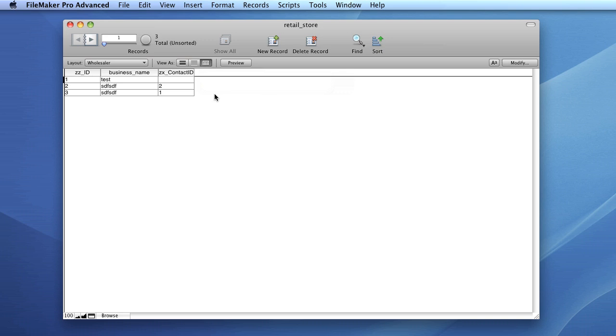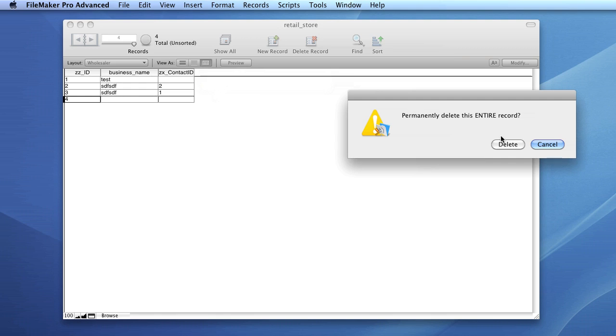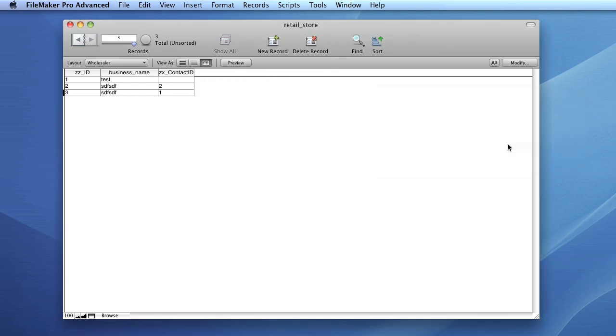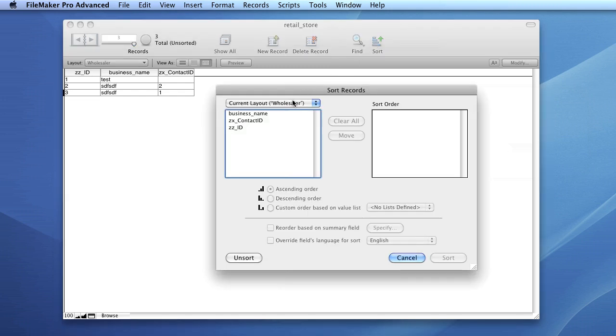Whilst in Browse or Find mode, you can create or delete records by using the buttons in the top menu bar. Deleting records is permanent, so make sure you've selected the right record before clicking Delete. Finally, you can sort records by clicking on the Sort Record button. FileMaker will then display a dialog box that will allow you to select the fields you wish to sort by. When adding a field, you can select to either sort records by that field in ascending order, descending order, or by a value list. Value lists will be discussed further in a future video.